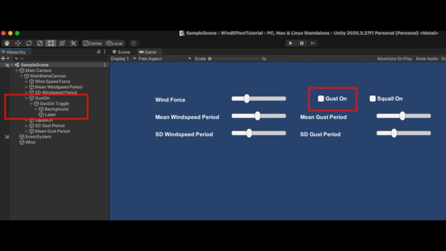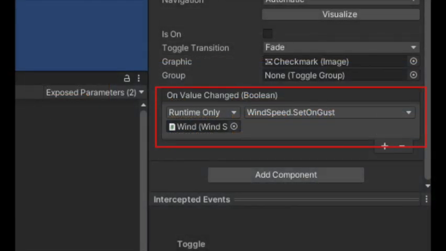I'll quickly look at the gust on bool. As I said, in this instance, you can just add a toggle, because the label there can be set to set the text that you want. In this case, I've said gust on. This is slightly different in that it accepts a bool rather than a float, but is essentially the same. As you can see in the inspector, we can now add the wind component, or the wind script, into the on value changed of the tick box. And on the right hand side, you'll see that I've already set it to windspeed.setOnGust.